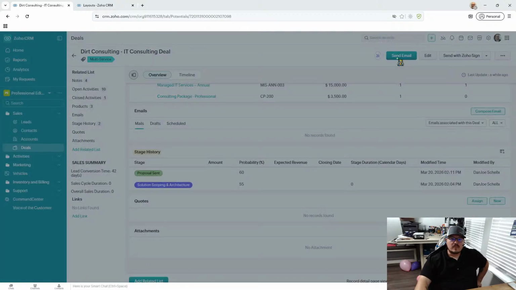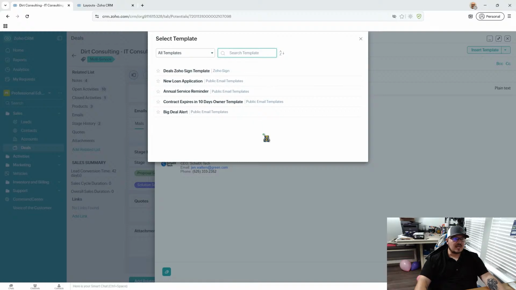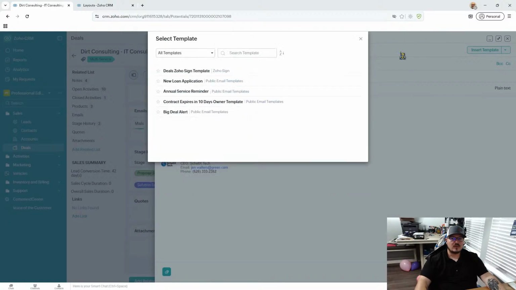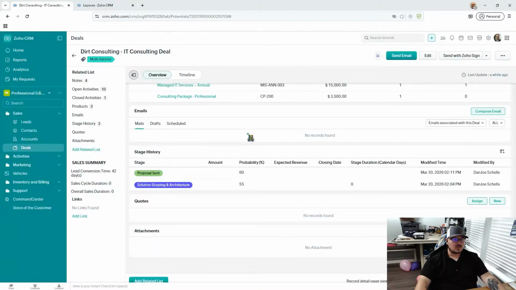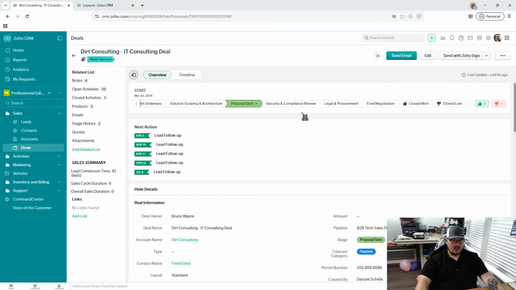I can send an email from here, and I have different templates that I can use, right? I can see the open rate. I can preview it just like before. So I won't spend too much time on that. Once this is done, you can go on to the next, to the next, to the next, all the way to stage one.